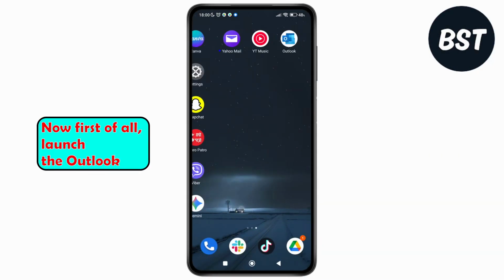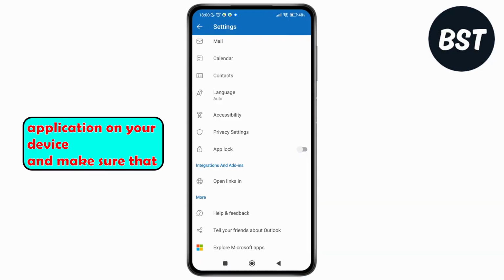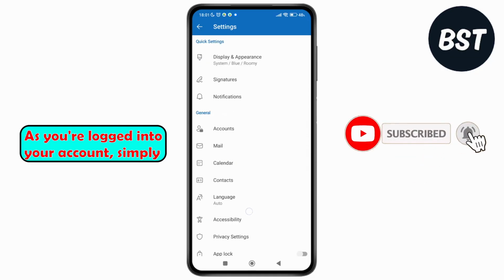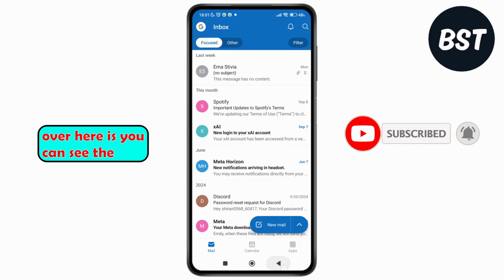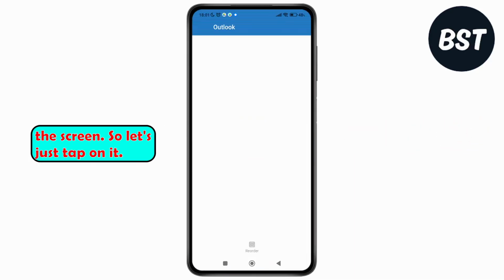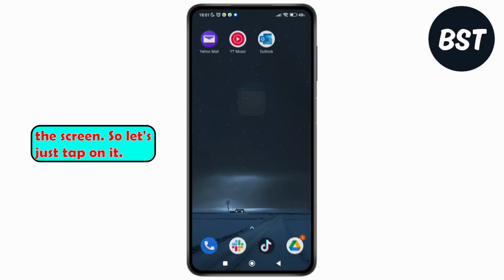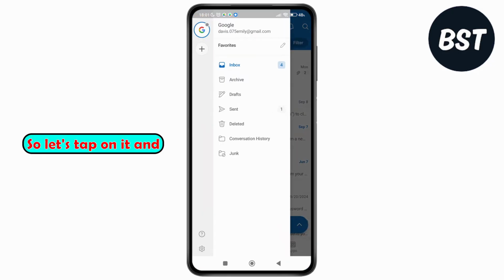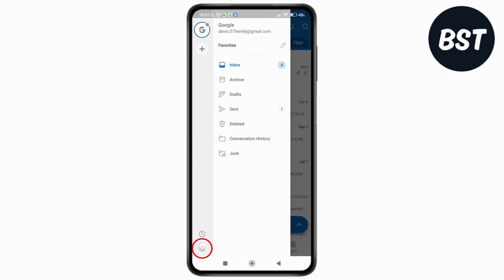Now first of all, launch the Outlook application on your device and make sure that you're logged into your account. As you're logged into your account, what you can simply do over here is you can see the option of Google at the top left corner of the screen. So let's tap on it and simply select settings.